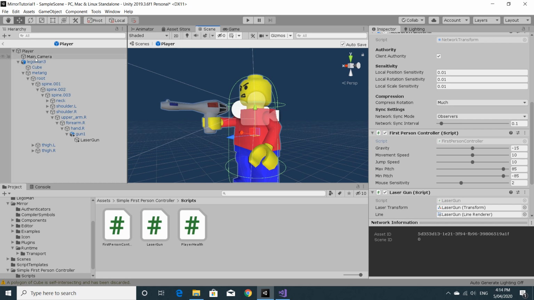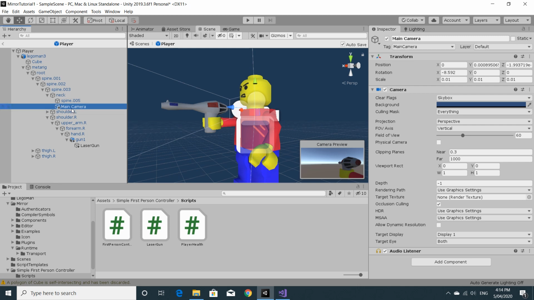It's the way we want it to be. So we'll take this main camera and we're going to put this onto the neck bone, so that the camera will move as the head moves. So we'll drag the camera on like that, and you'll see we can put it up a little bit so we can see what the camera sees.